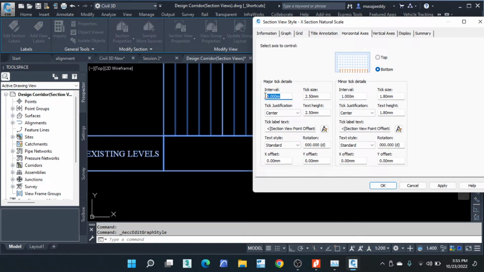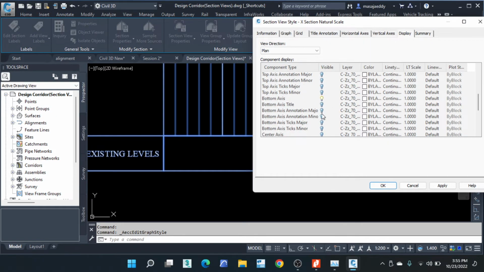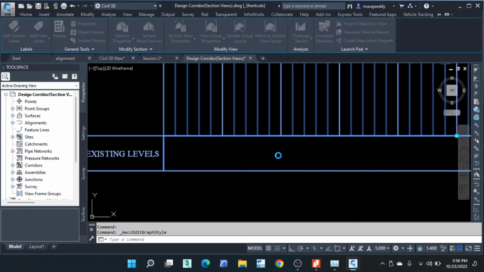So we can perhaps use, can we use 2.5? This is 2.5 for major, and then you leave this as 1. Equally, we can remove the display for the minor vertical. We want to click OK. Now here I'm only changing the section view.